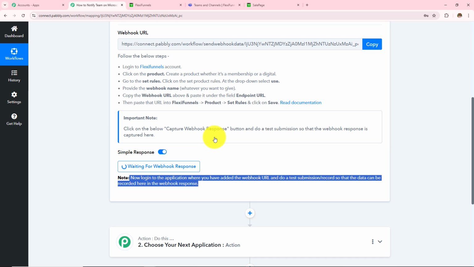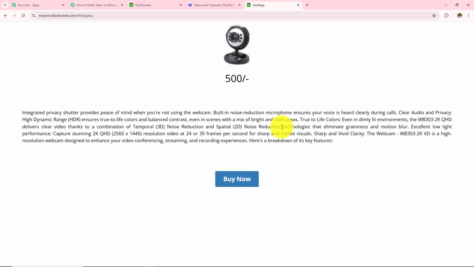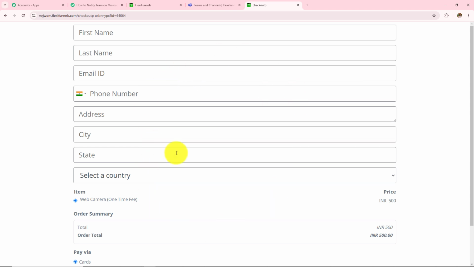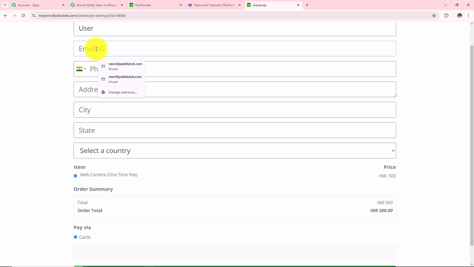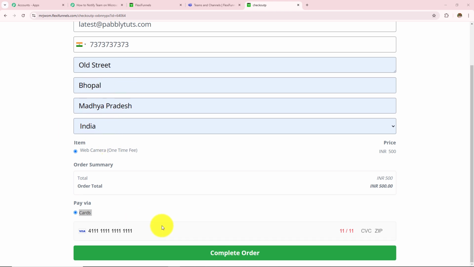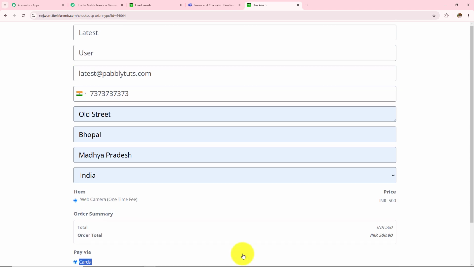So now let's quickly open my checkout page of FlexiFunnels. So this is my checkout page, and I am making a purchase of this web camera. So now I am going to click on this buy now, and then I am going to add some dummy details in all these fields. So let's say my first name is latest, my last name is user, my email address is latest@pabblytudes.com, my mobile number is this, address is Old Street, city is Bhopal, state is Madhya Pradesh, country is India, and then I have added my card number, and then I am going to click on this complete order.